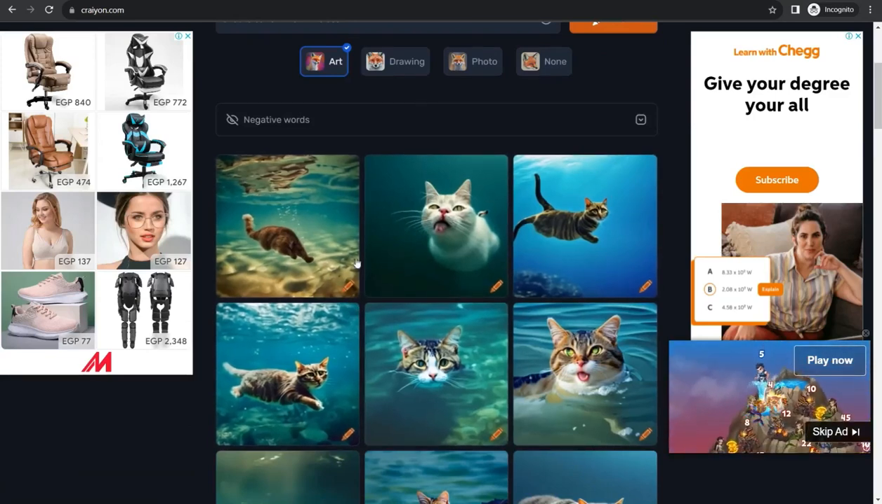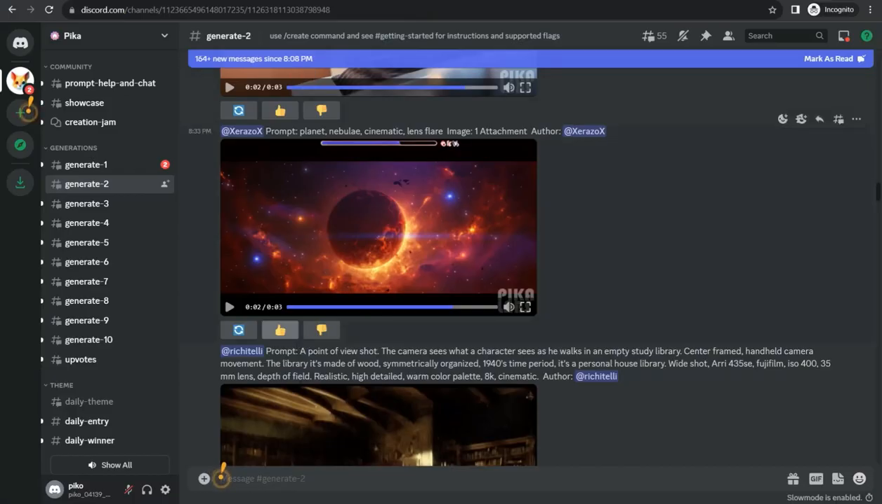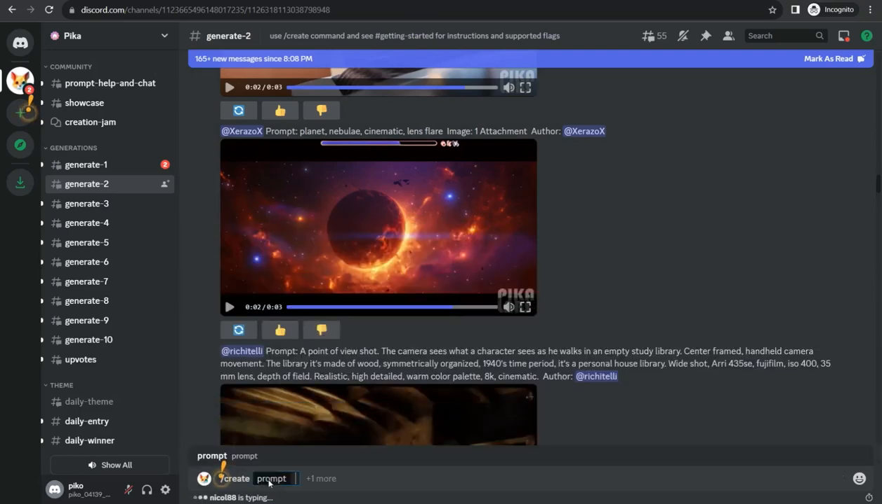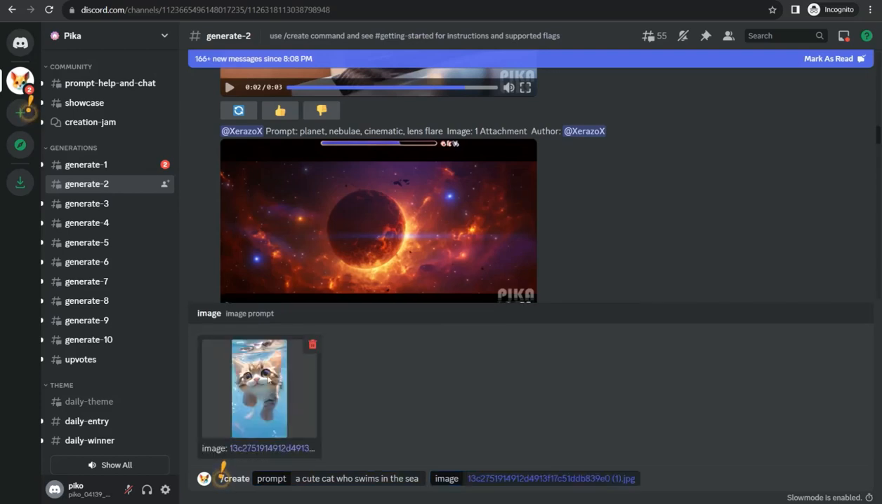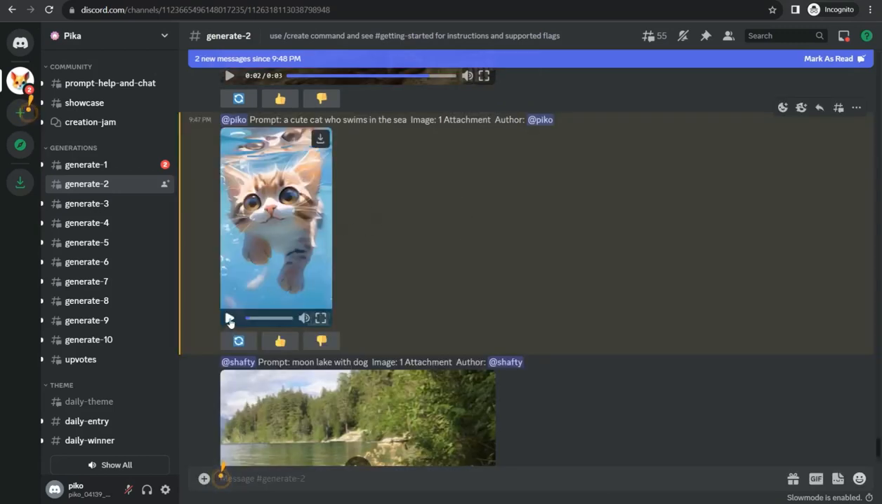And now we can go back to our tool today, that is pika.art. And now go down to this area where we can insert your prompt. So now we can insert here something like /create, and insert your prompt like a cute cat who swims in the sea. Okay, and click this button, tab, select the image, and upload the image that you have downloaded from the previous website, crayon.com, like this one for example, and click enter. So our video is ready, so click the play button. As you see, awesome, isn't it?